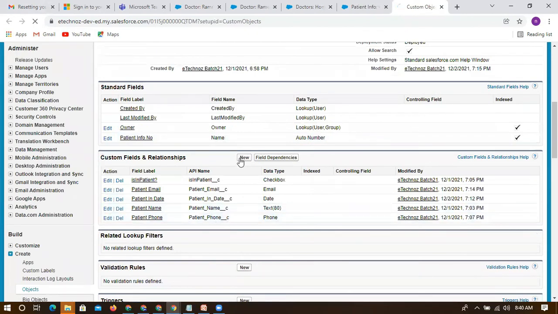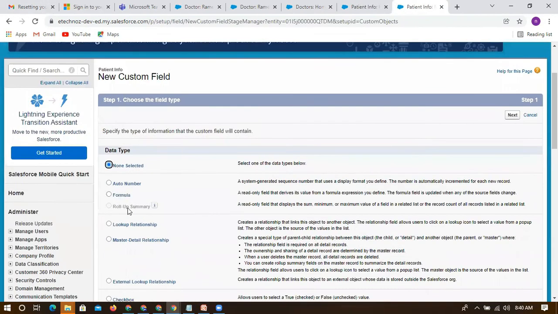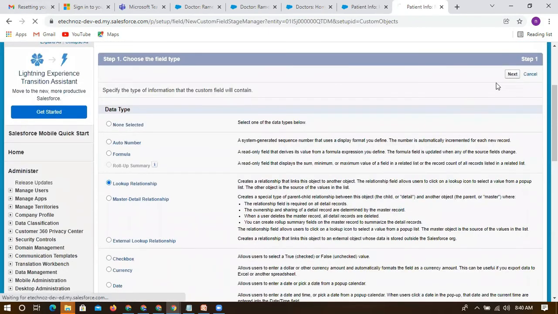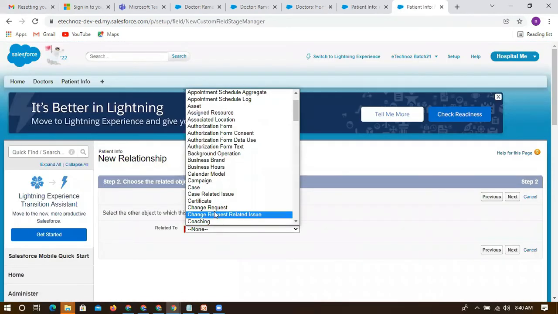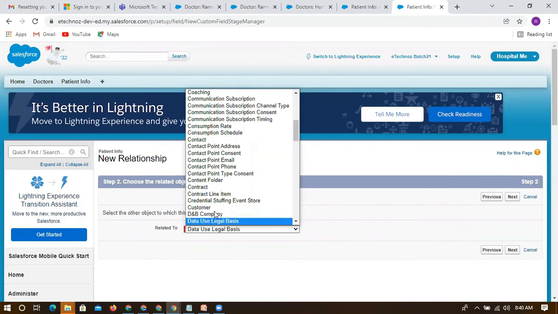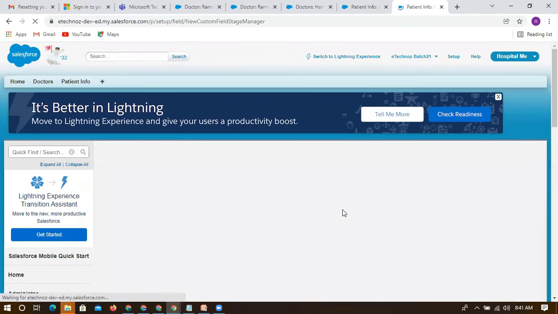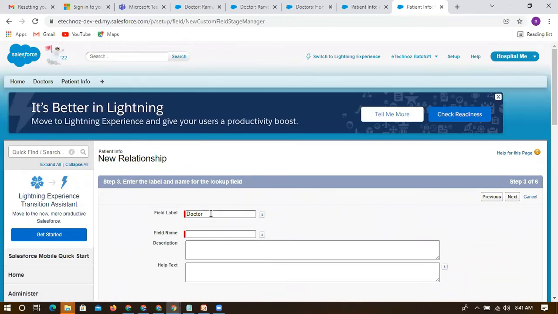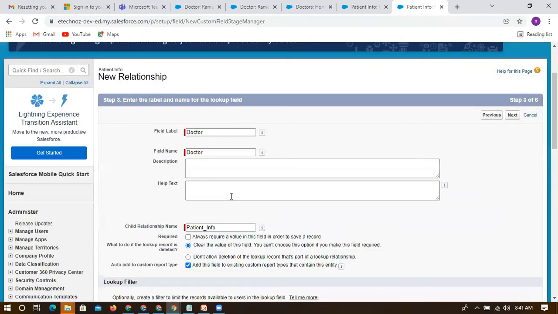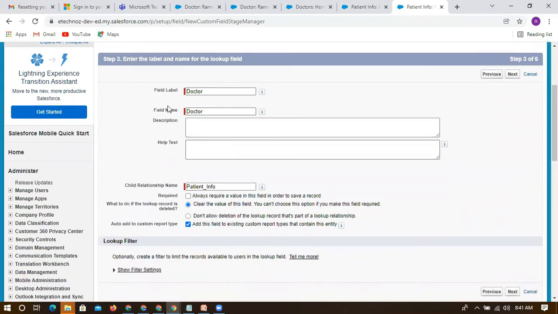Within this child object, I'll create a relationship called a lookup relationship and click next. Now I'm relating this to doctor because doctor is a parent. The doctor can have fewer records, fewer doctors. Ideally, this doctor should deal with multiple patients. But in the previous scenario, it was limited to only one patient. Now this doctor can deal with multiple patients.